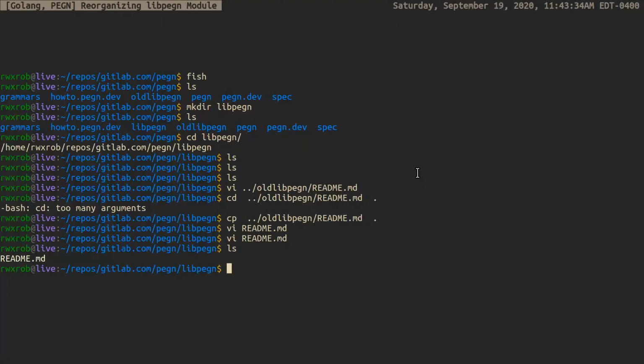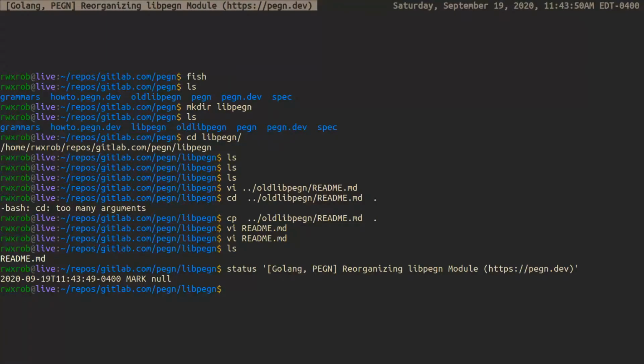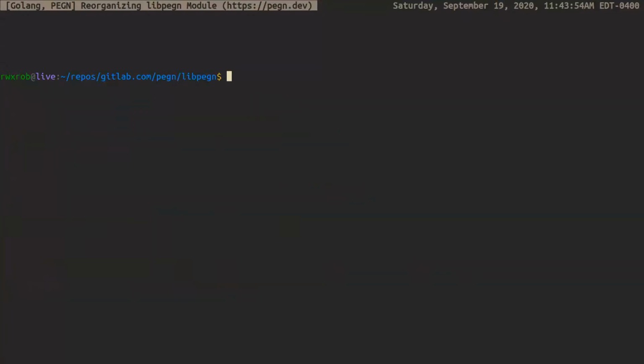I should probably change the status, actually. Let me put PEGN.dev in here, so people, you know, I have to put that in there because people still don't know it's a web URL, believe it or not. I get people who do not know .dev is a domain, and they're like, "Oh, I don't know what that is." I say the website's right there, and they're like, "Where?" It's still a thing.